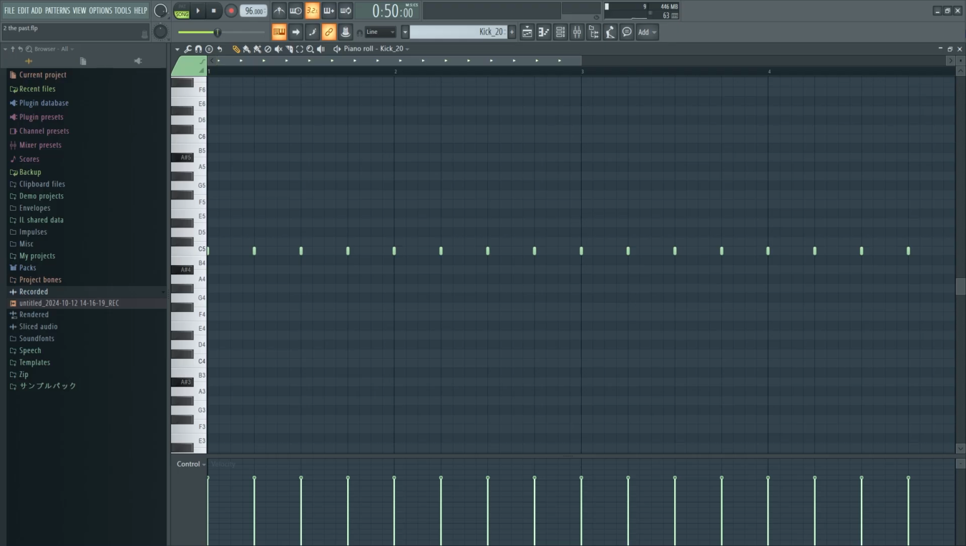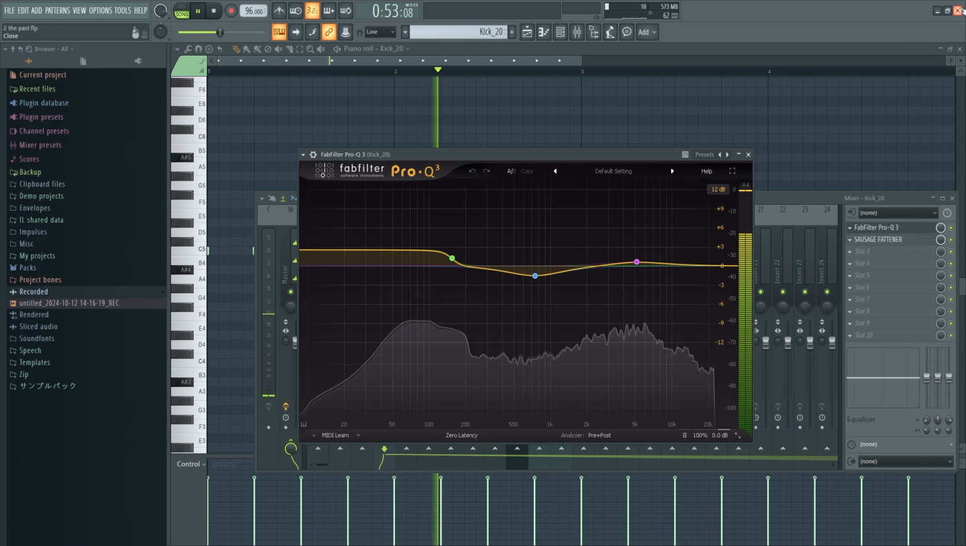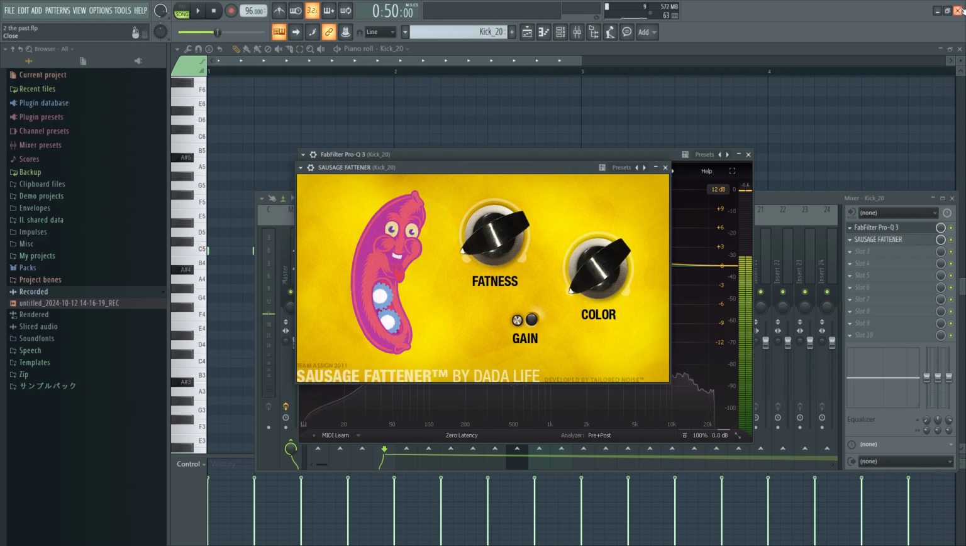Now, time for the drums. Let's start off with the kick. It plays the generic 4-on-the-floor beat. I slightly brought up the lower frequencies and added sausage fattener to make the kick more punchy.